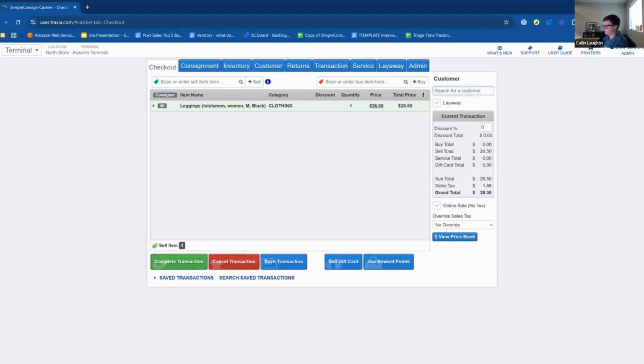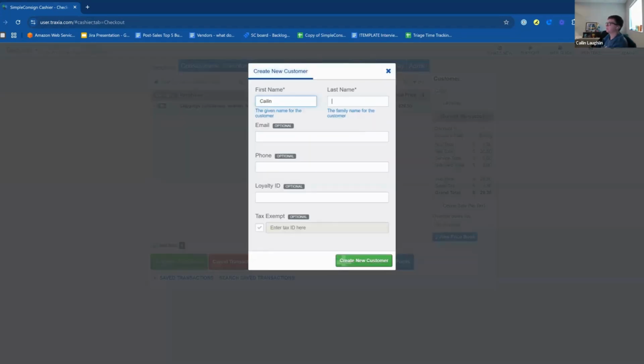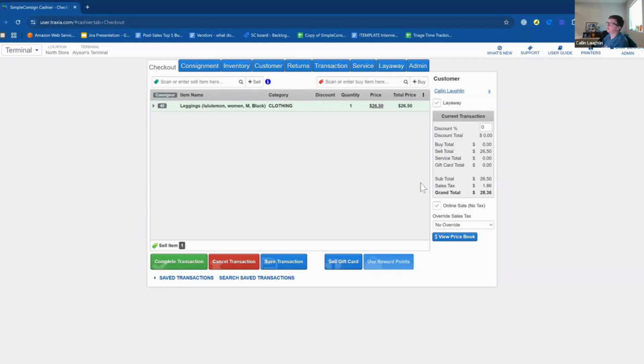But if our person wasn't entered in the system yet, so my name is pretty uncommon. It looks like there's not any other customers in here with that name. So I could enter in my information, and this is a quick add screen. I can choose to enter in email, phone, loyalty ID. So think of CVS and Walgreens, those little barcode tags you get. You can do that. Or I can enter in the tax exempt information if this is a tax exempt customer. But then if I click create new customer, I now have a customer account and can start tracking that information.